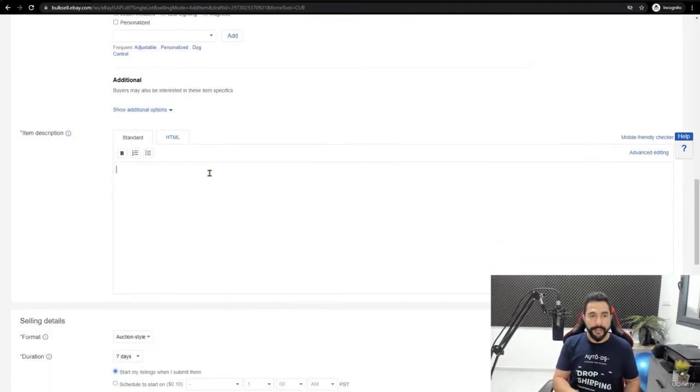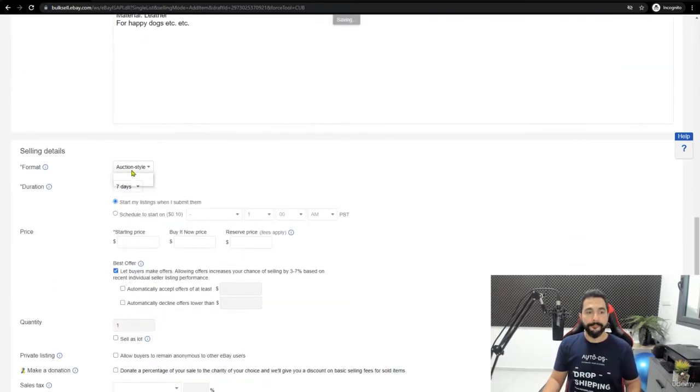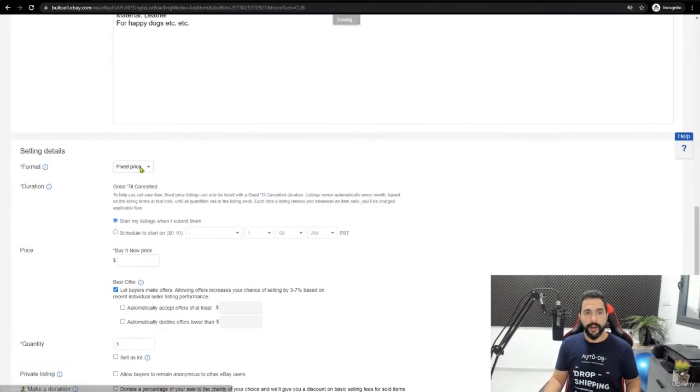So here you want to fill in all of the product's description, like specialized dog collar, brown, material, leather, for happy dogs, etc., etc. So write down your product's description. Then in the format, you want to choose fixed price. We don't want to go for auction style listings. It costs money just to list them. And soon we're going to also talk about eBay selling limits and costs, subscriptions, fees that we're paying, and more.